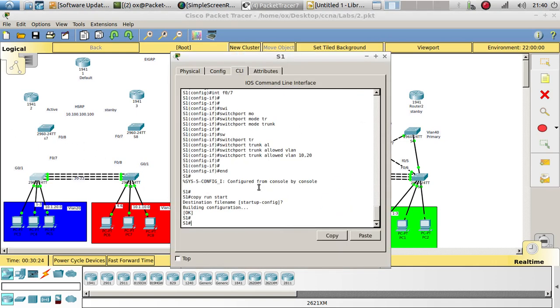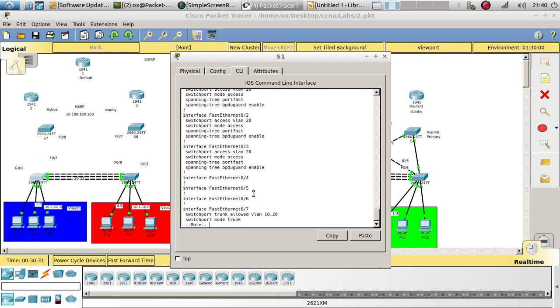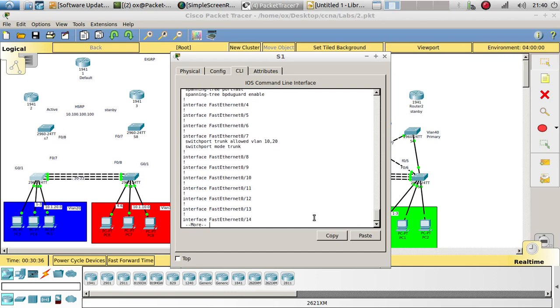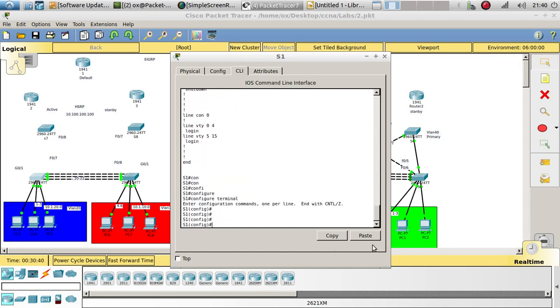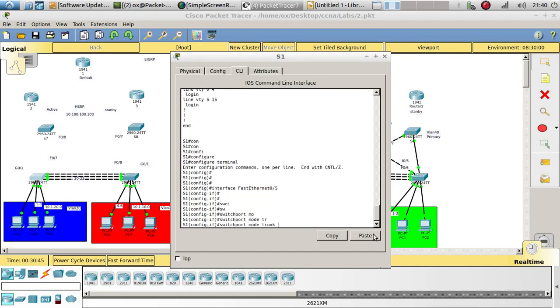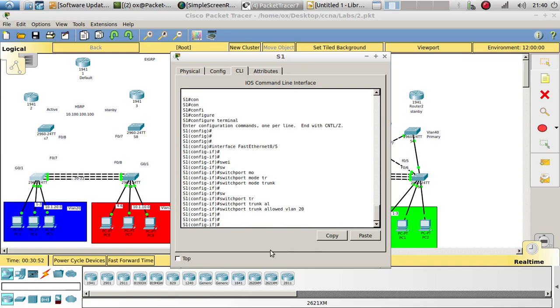And I believe, did I add the configuration? Let's just show run to see if we have added it on FastEthernet 5. We have not done that, so we should definitely go ahead and do that as well. Config terminal, switchport mode trunk, switchport trunk allow just VLAN 20. So directly VLAN 20 if it's going to be across any of them.